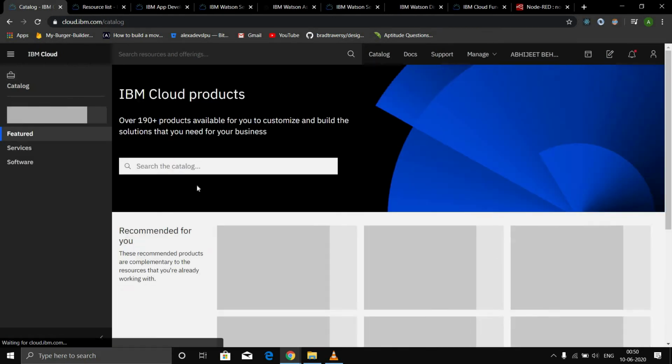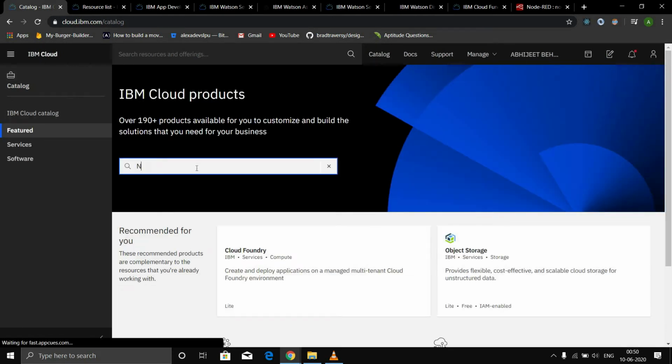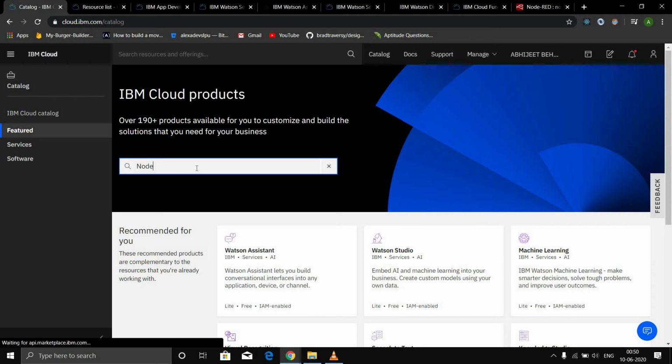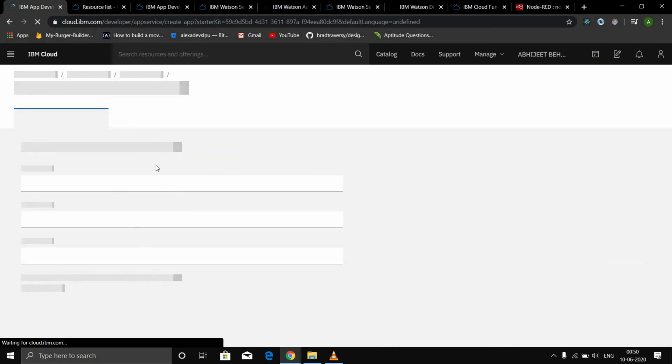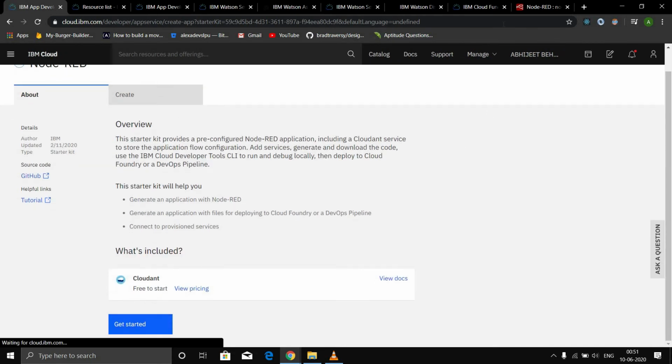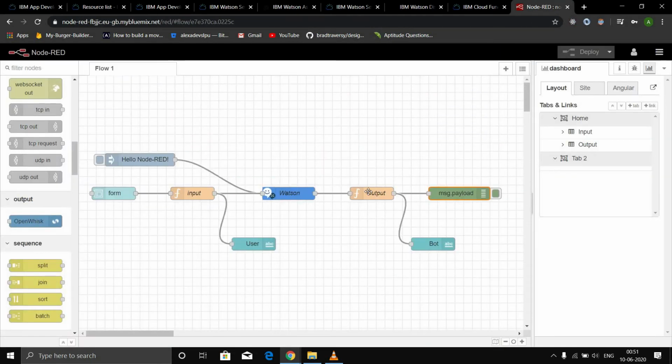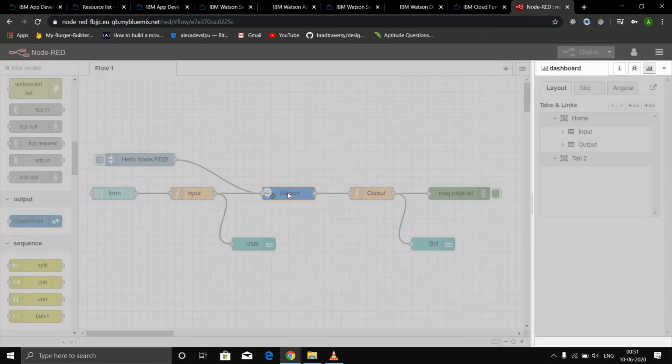Node-RED is a programming tool for wiring together hardware devices, apps and online services in new and interesting ways. It provides a browser-based editor that makes it easy to wire together flows using the wide range of nodes in the palette that can be deployed to its runtime in a single click inside Node-RED. We will first install Node-RED Dashboard to create an UI. We will be using webhooks to connect our Node-RED with Watson Assistant.